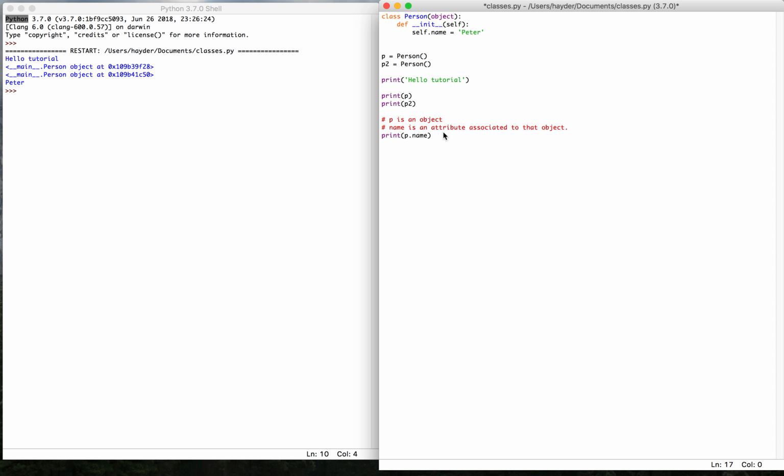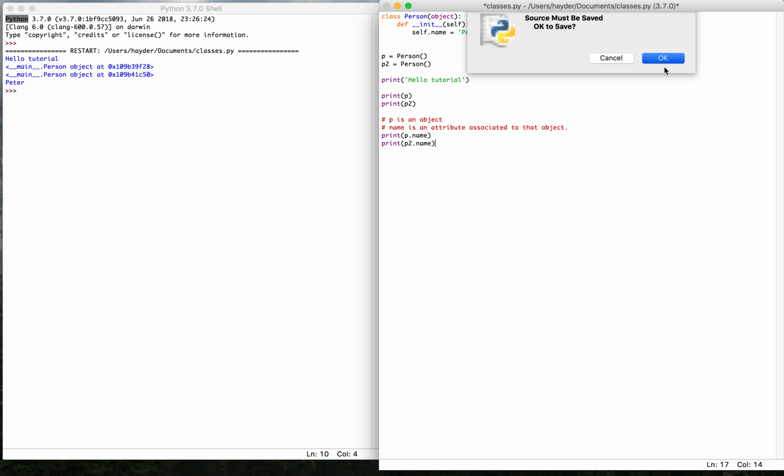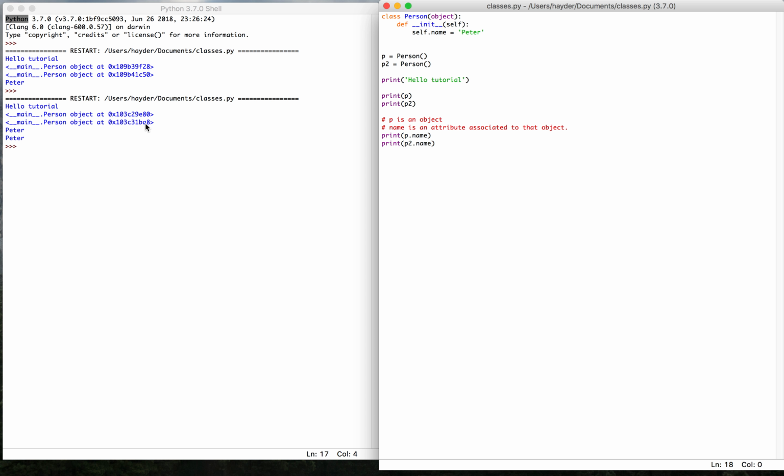Now if I would go ahead and type p2.name, I would expect it to write the same as above, Peter and Peter. Okay, so there's two things to notice here. We have two objects that are different by their address, as we can see, yet they have the same attribute value, which is Peter, and that comes from this line.